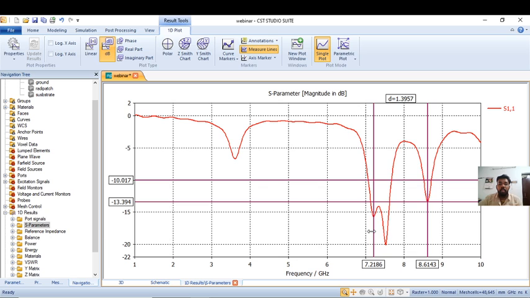So these are some of the results. It is a dual band antenna we have designed, with resonating bands at 7.2186, 8.614 gigahertz and 7.52 gigahertz, right?